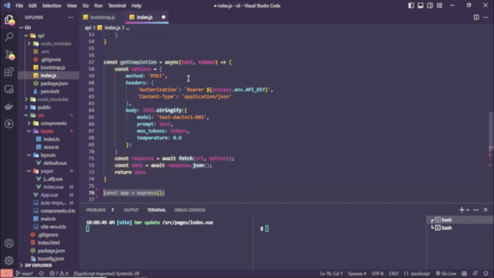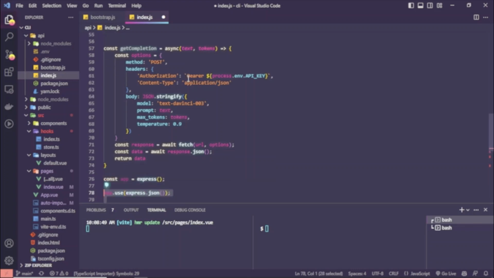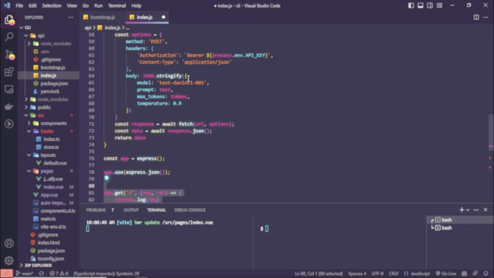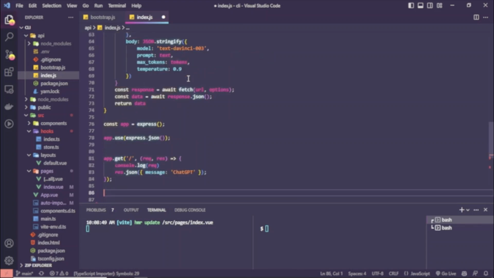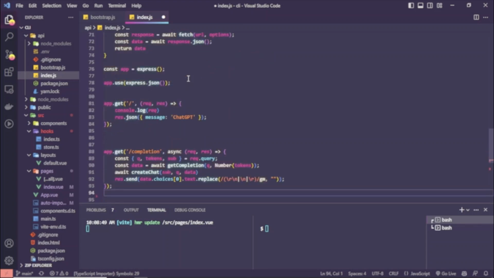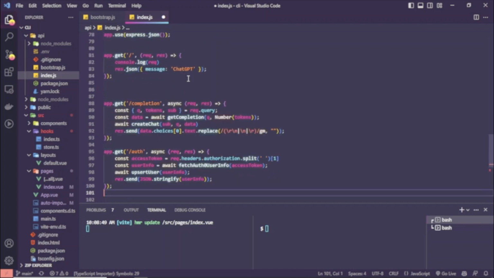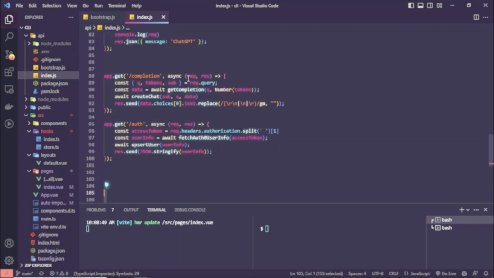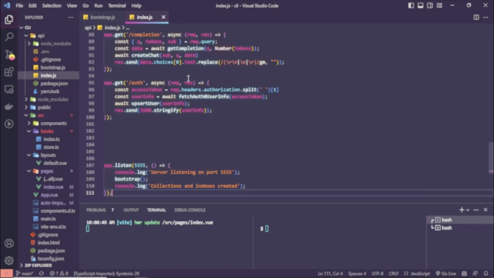And we're going to instantiate Express, our app, and we're going to create our endpoints: the root endpoint, the completion endpoint that is going to send us the answer for the prompt, the authorization endpoint that is going to authenticate our user with his access token, and we're going to listen on port 5555. And of course, we're going to run yarn dev, we need bash. Then we are gonna run yarn dev to run our development server.